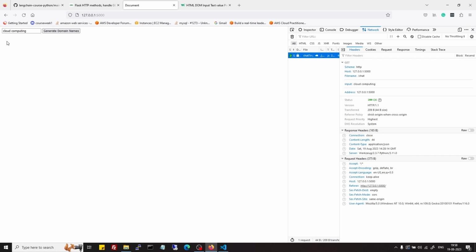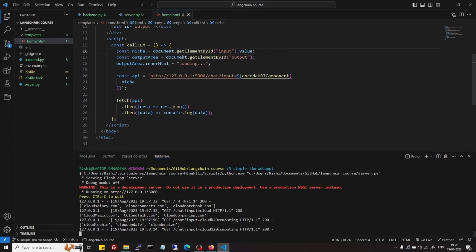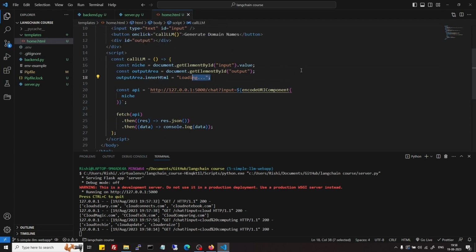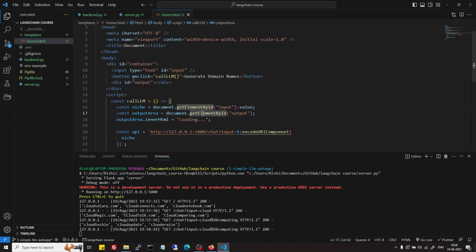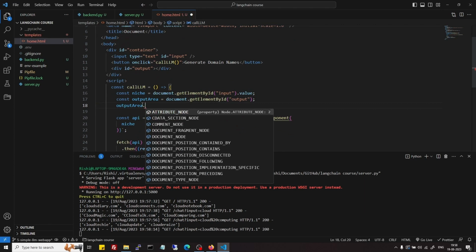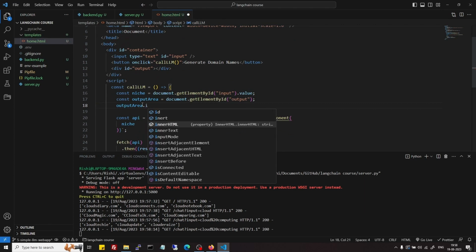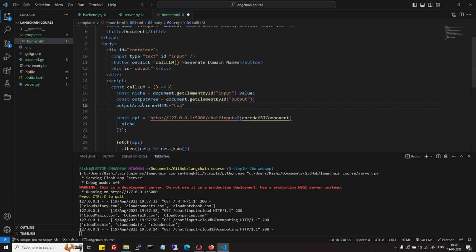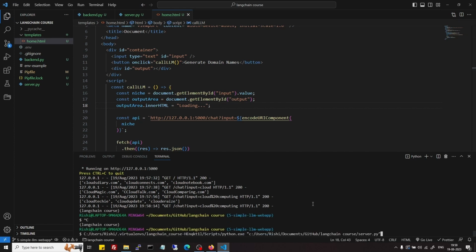Now when we do this call, at this time here we should see loading. That part is not working. Let's see why. So we had written outputArea.innerHTML, and this time document is small here. We are getting the ID of output. It's also correct. Let's see, outputArea.innerHTML equals loading. So the problem was only that the S was capital, or HTML should be capital.